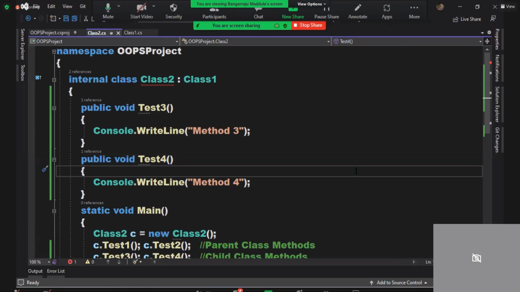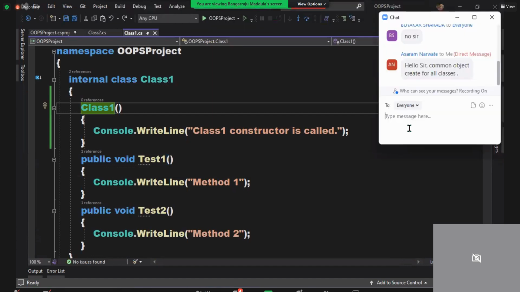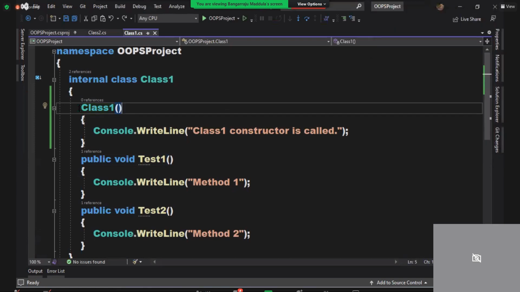First, parent class constructor will execute? Okay, very simple. I'll make it public. Sir, when you did not define the constructor, this problem did not come. Common object creation for all classes? You're changing object-oriented programming now. You cannot create any common objects. Okay, so see, I'll make it public.